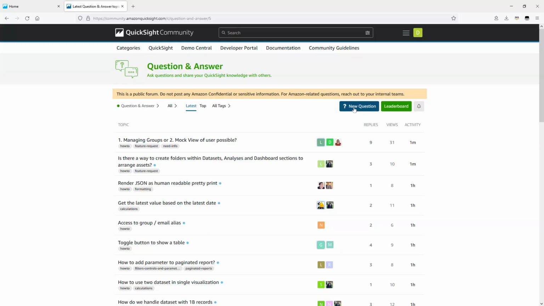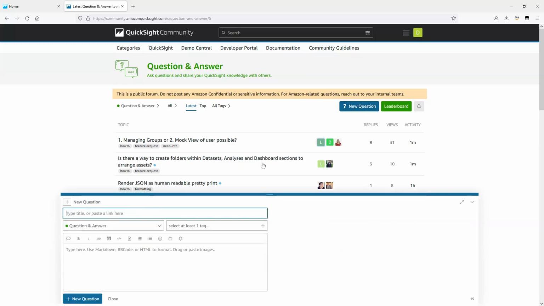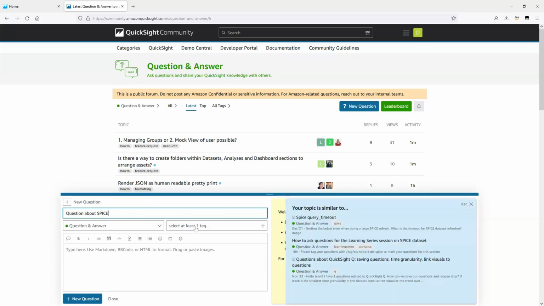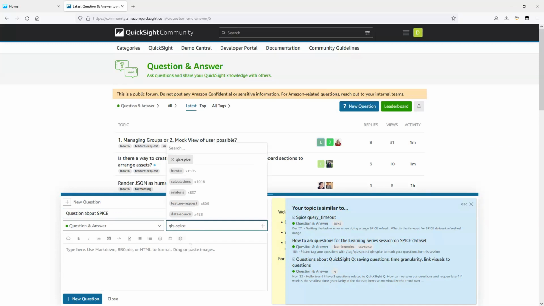So when you click on new questions, you get this little dialog box window. You can type your title, question of the day, question about SPICE, any title, any questions that you want. And then you can select the tag. And today's tag was QLS SPICE, right? So you'll select this tag. So I encourage you to go on to community and ask any questions during the session using this tag, and then we will be responding to those questions as we progress through the session.